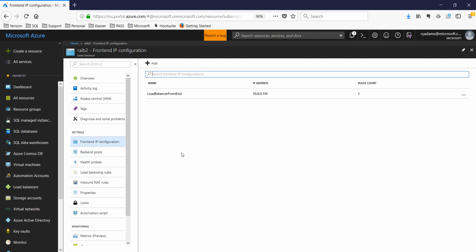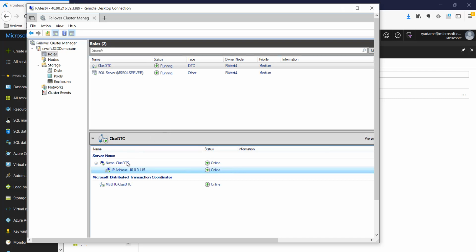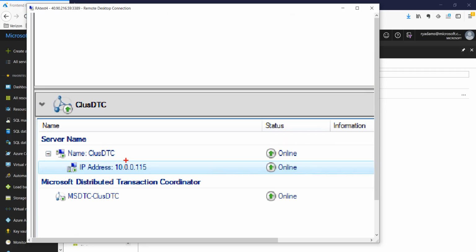Now, when we originally created the load balancer the first time, it created the front end during the configuration. But I'm going to need to create a new one because this is for traffic coming in on the front end of this load balancer for IP 10.0.0.110, which is my SQL FCI. Well, now we're talking about our MSDTC. If I look at my MSDTC here, I'm going to notice that my IP address happens to be 10.0.0.115. So I need to create a front end for 115.